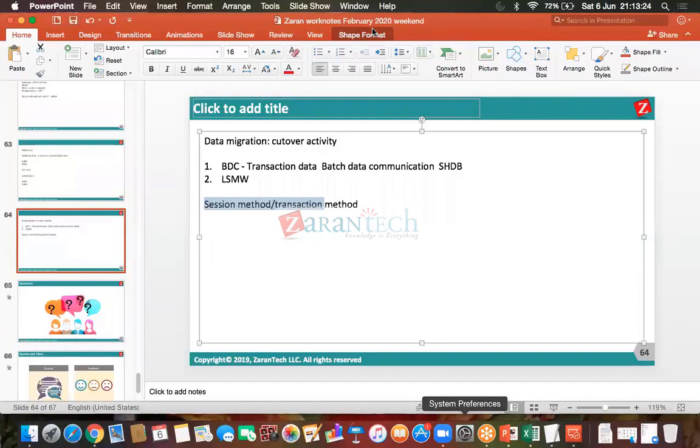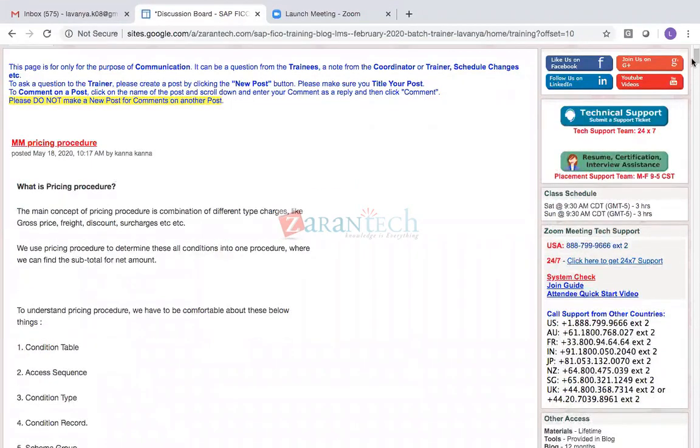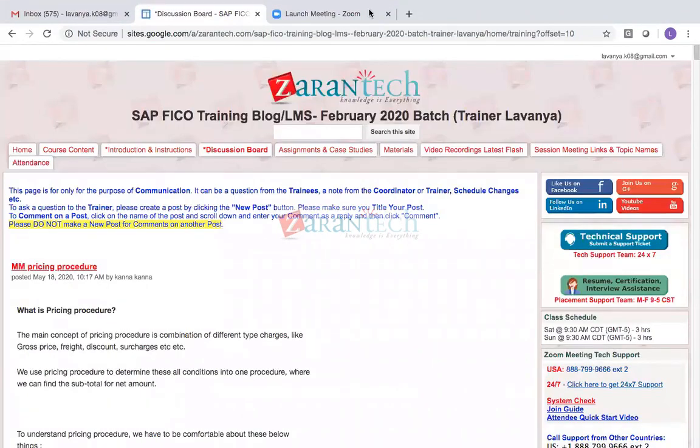Now, what exactly does the ABAPer do? I will be showing you a video recording. Did I give you the ABAP recordings? Everyone, please let me know, because I don't remember for the other batch currently going on. Did I give you ABAP recordings? No? Okay, fine. Sorry, because I really do not remember.